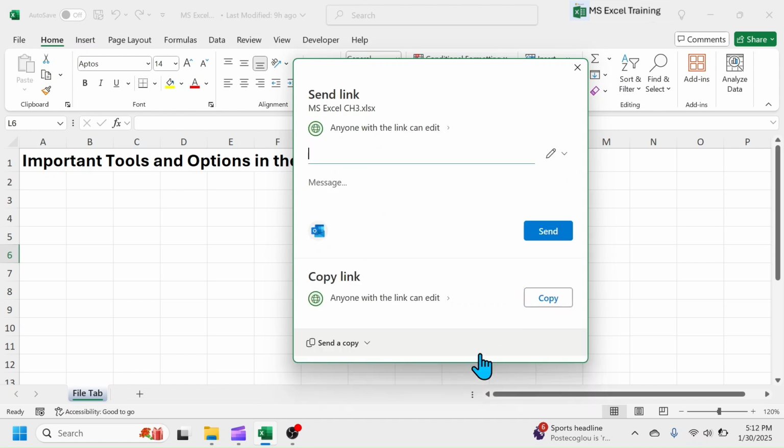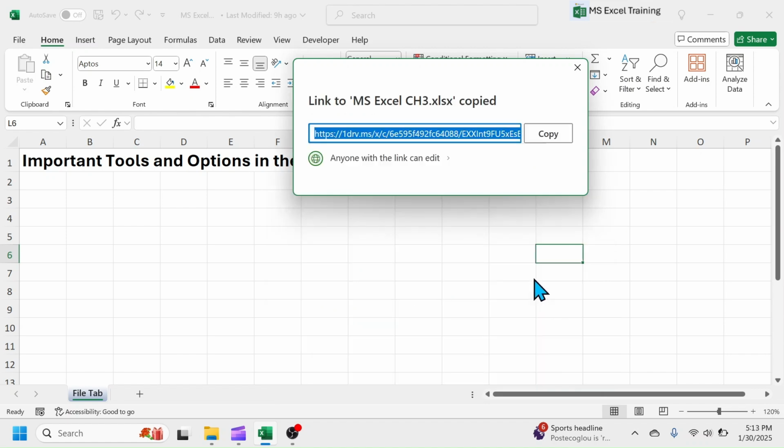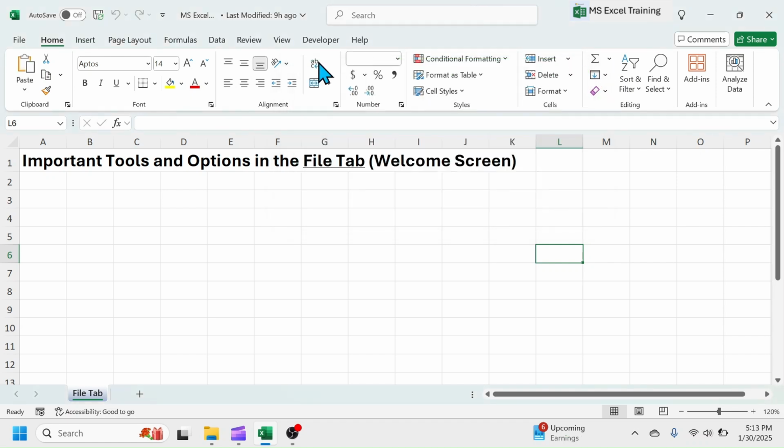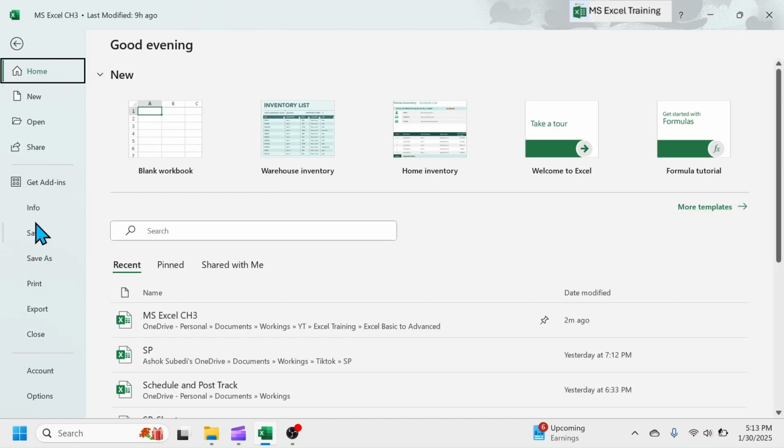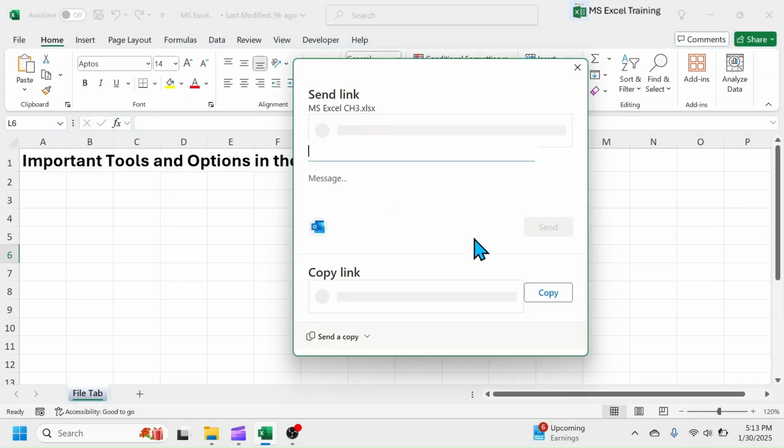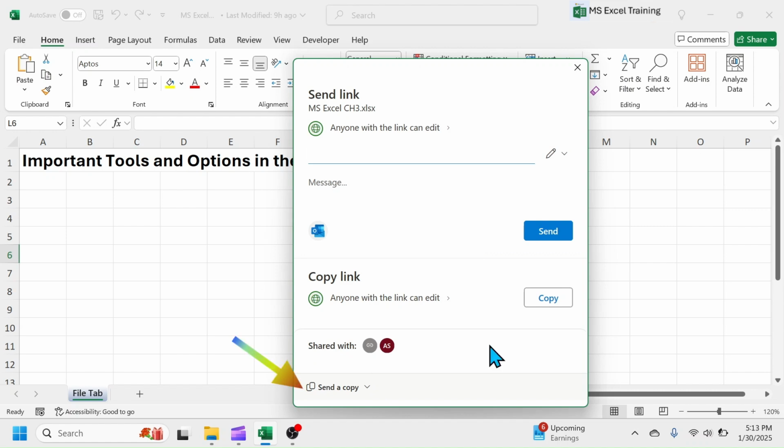Here you have the option to copy the link of the file to share. Simply click on this Copy button. This will generate a sharing link of the workbook. Click on the Copy button to copy the link. Now you can send the link via different channels like email, WhatsApp, or publish the link in website. At the bottom, there is a button to send a copy, where you can choose Excel Workbook or PDF option. By using this, you can send the email attachment of the Excel or PDF copy of the workbook.